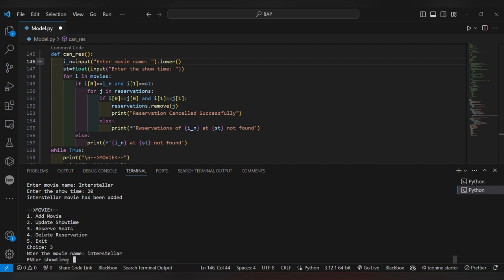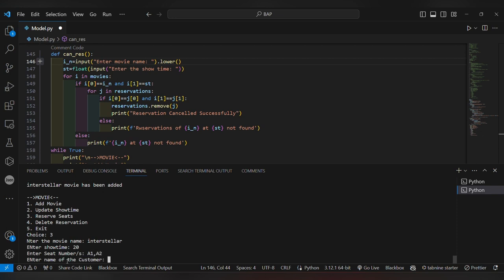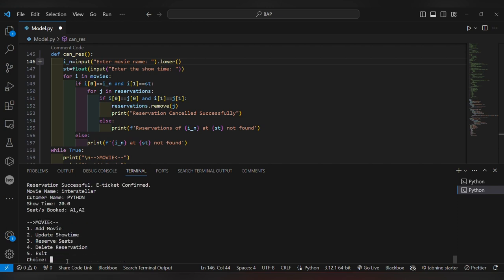Interstellar. Yes, showtime is 20. Seat I want A1, A2. Yeah, fine. Now the customer is Python. Yes, seats booked. Now let's try deleting the reservation.